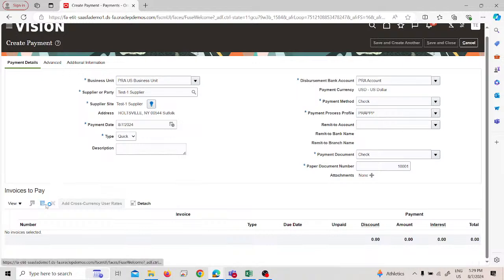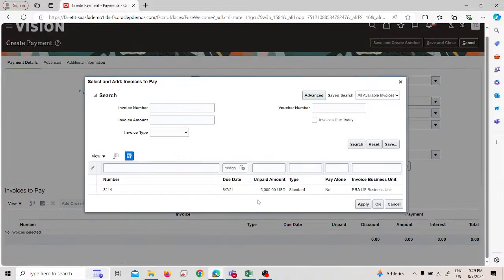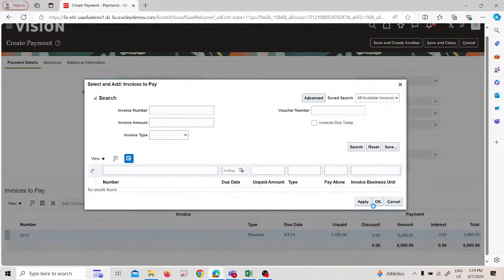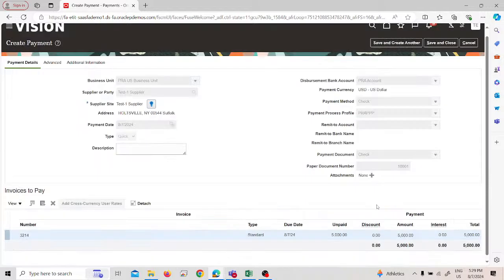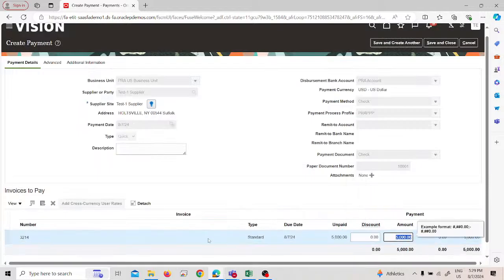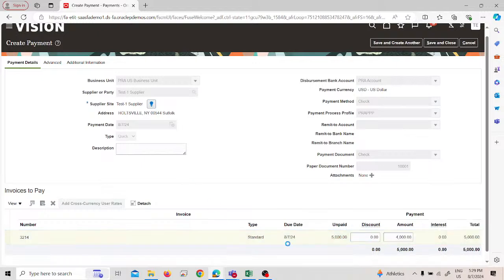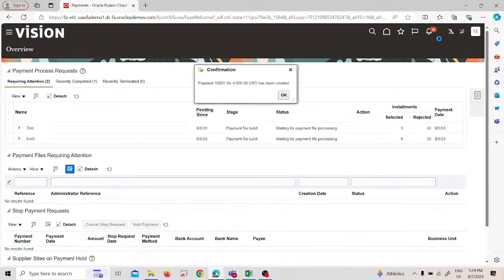So now we will click on the add icon to pay the amount. Here it will show you that this invoice is unpaid and we have to pay. So we click apply, OK, and OK. Now we will click to this account. We are going to pay 4000. Suppose we are not giving him a discount, but we are paying only 4000 to this invoice number. When you click save and close, okay, we can click it.